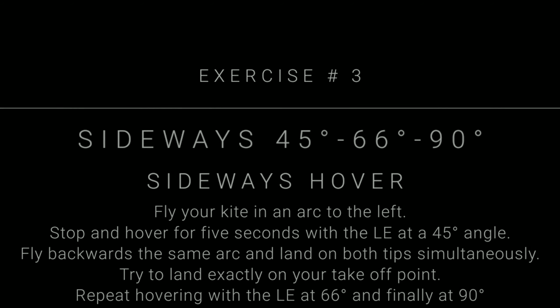Fly an arc to the left. Then stop and hover for about 5 seconds, making sure the leading edge is at about 45 degrees. Then reverse back down and land exactly from where you launched.